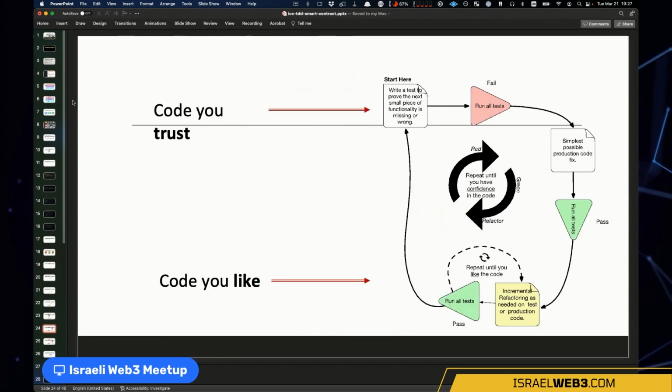So the outer loop, you create code that you trust works. And the inner loop, you create code that you actually like, that you want to live with yourself in the morning. We all wrote code that we don't want to live with ourselves in the morning, but it works. We cut a lot of corners. Questions about this?